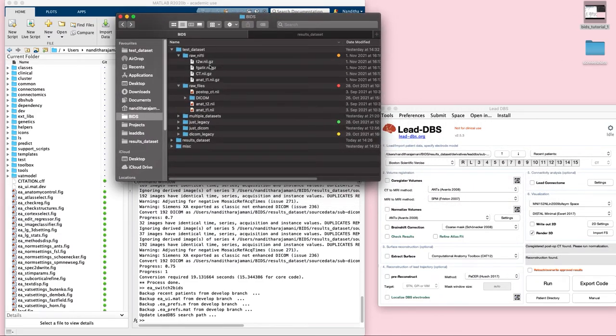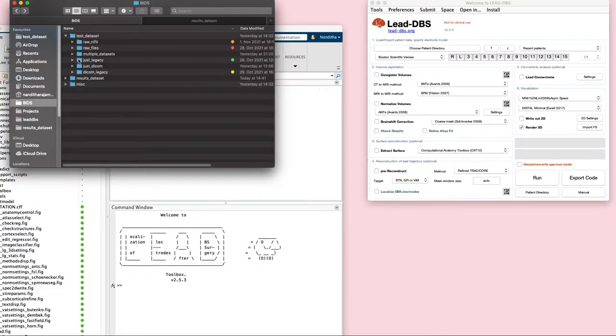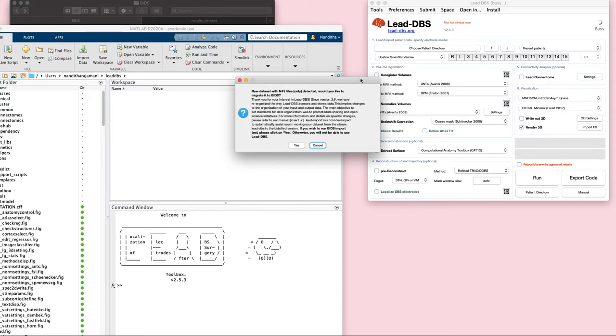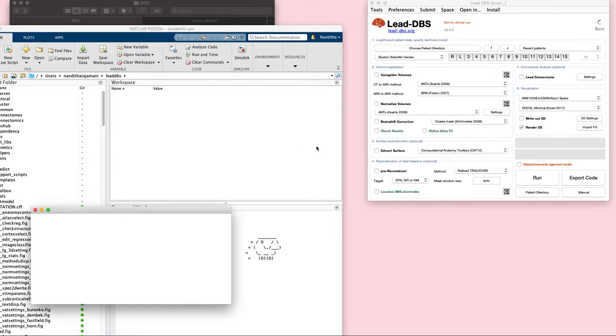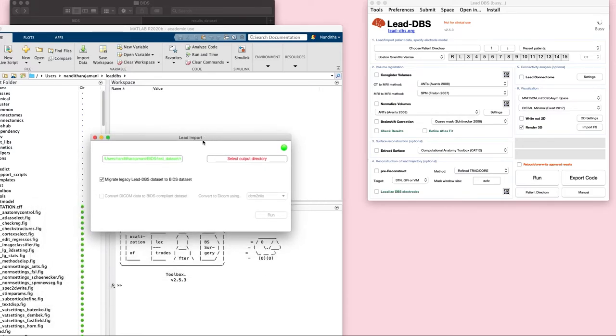This here is gzipped, so it has a nii.gz, but you can also use just a .nii extension. I will simply drag my dataset which I want to be converted into a BIDS compliant version directly into Lead-DBS, and that will open a dialog box saying raw dataset with Nifti files only detected, and would you like to migrate it to BIDS? So I say yes, and this opens another application which is called Lead Import.